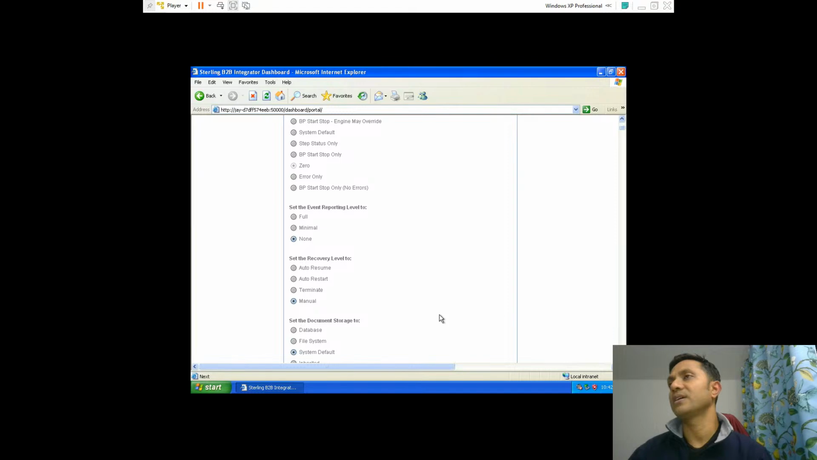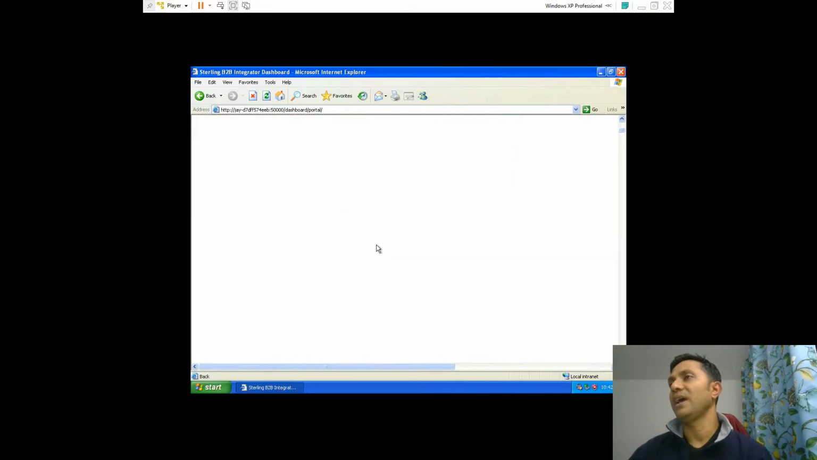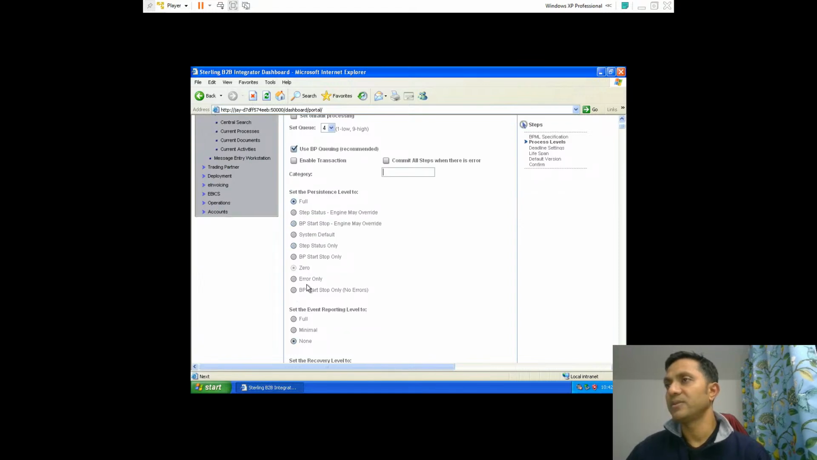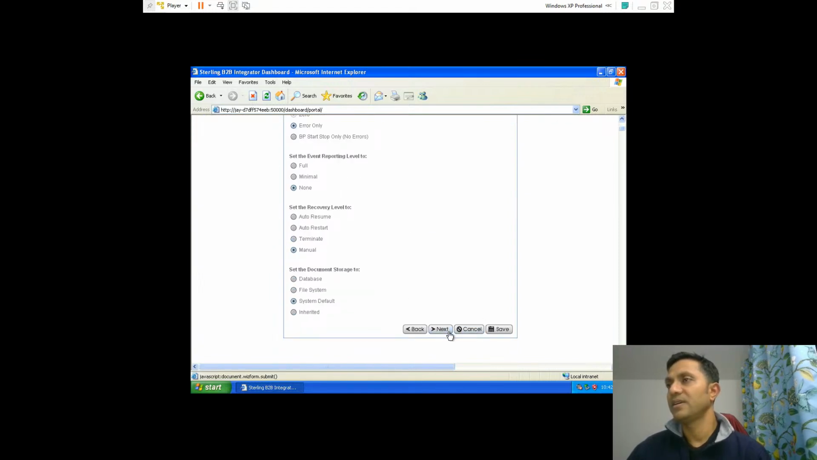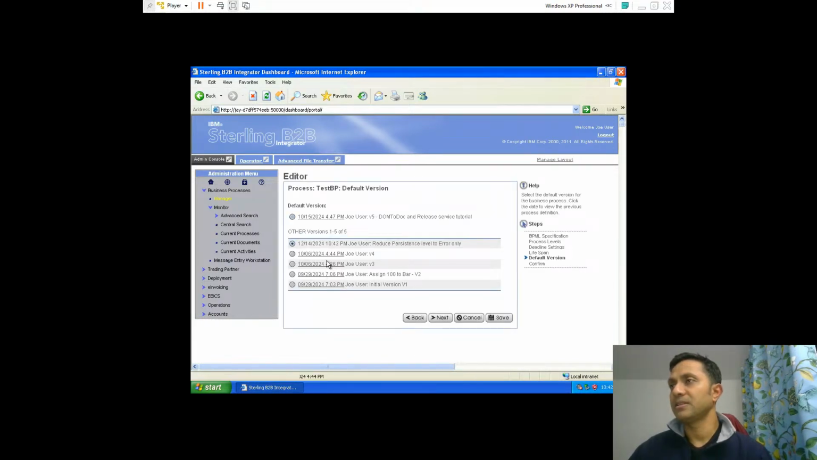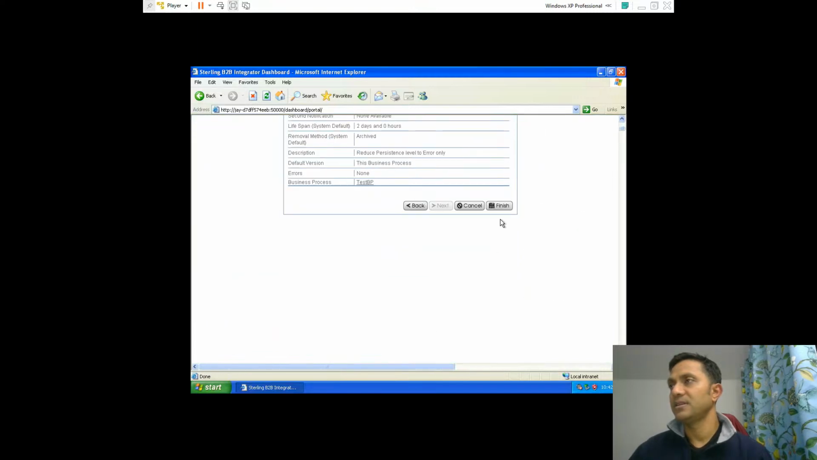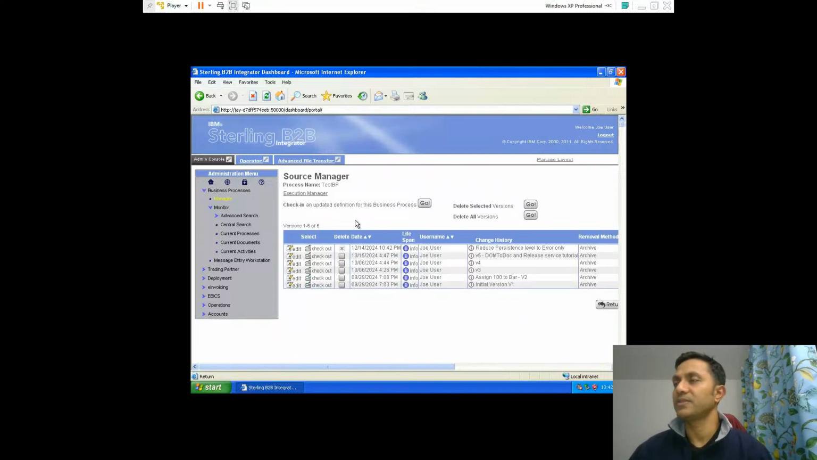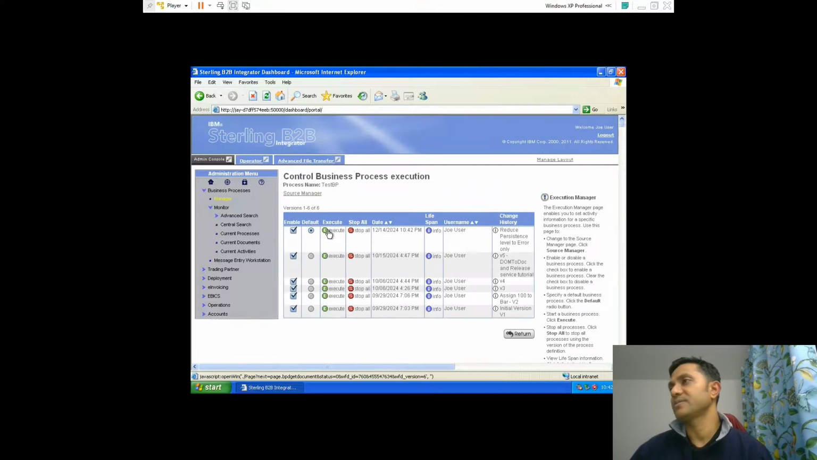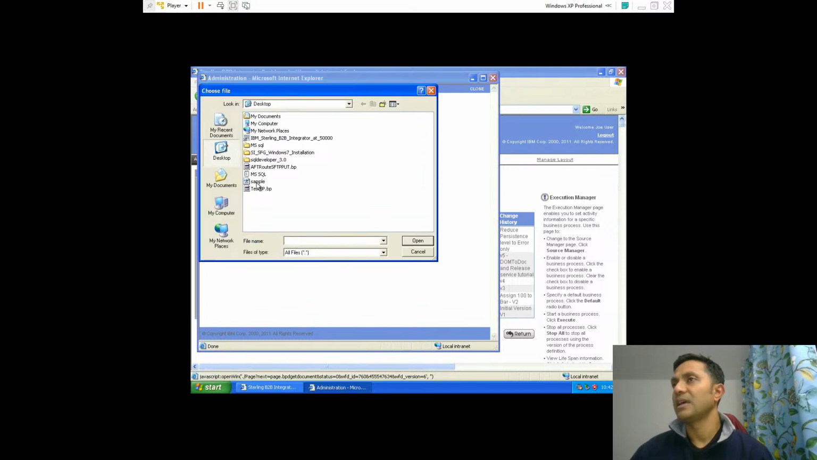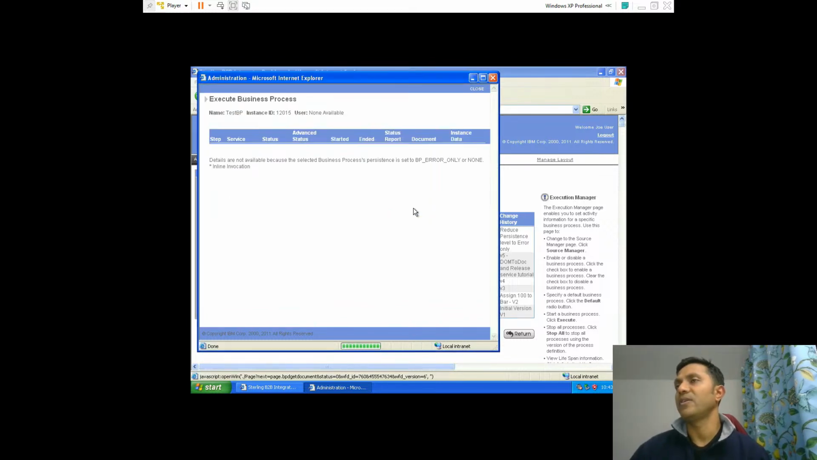So let me do one thing, go back, and let's say I put error only for our understanding. Now I'm going to select error only, and then click next, next, and then select the recent version and just finish it off. Once it is done, we're going to run this updated business process with the updated persistence level and see what steps are persisting. So I click on execute, click on browse, take this sample one and run it.